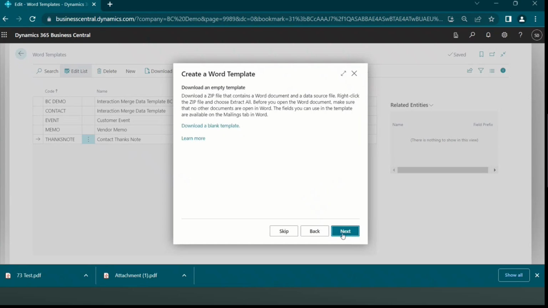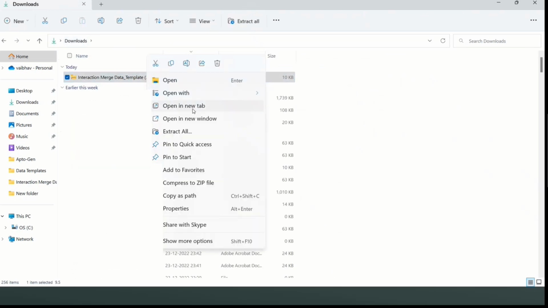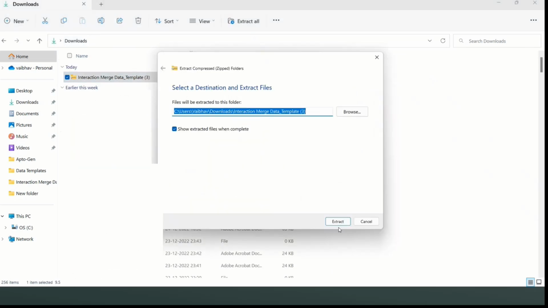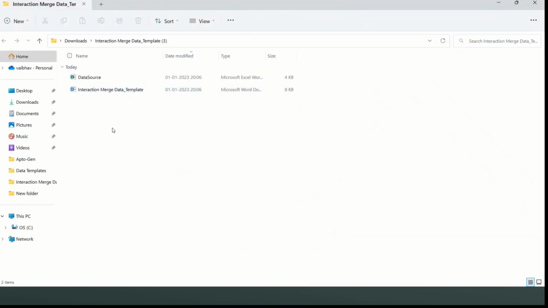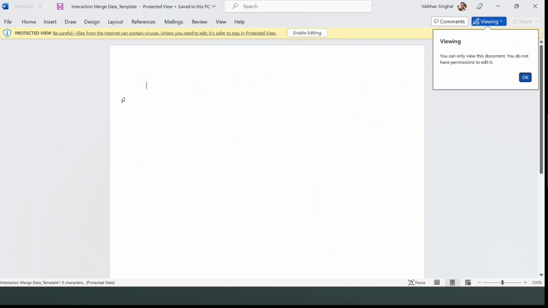Now I'm moving to the next button and clicking on download a blank template. This will come as a zip file, right? So I can extract this particular file to unzip it. You could see here two files came. One is the data source file, meaning it has the connection of merge fields with this interaction data template. Normally we don't use this data source. We use the template file to have our interactions.